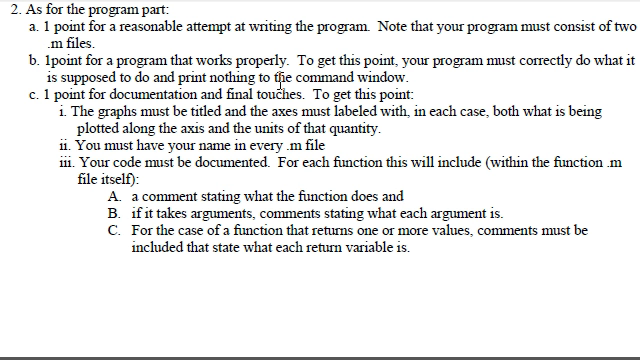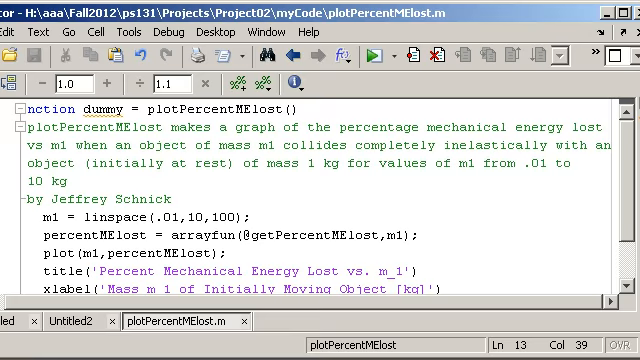Then, point for documentation, final touches. This is what I really need to look at here. Graphs titled, axes labeled. So I only have one graph. It's titled, it's labeled. Both axes are labeled, both what is being plotted along the axis and the units. So the units are actually in the name of what's being plotted in the one case.